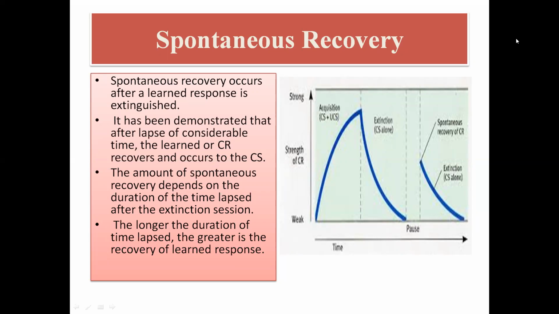Well, interestingly, it has been demonstrated that even after the lapse of considerable time, the conditioned response or the learned response is able to recover itself and occurs to the conditioned stimulus. So the amount of spontaneous recovery depends upon the duration of the time lapsed after the extinction session. The longer the duration, the greater is the recovery. This phenomenon is referred to as spontaneous recovery, as you can see from this particular graph.